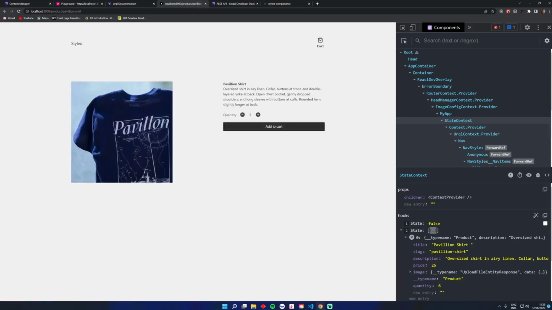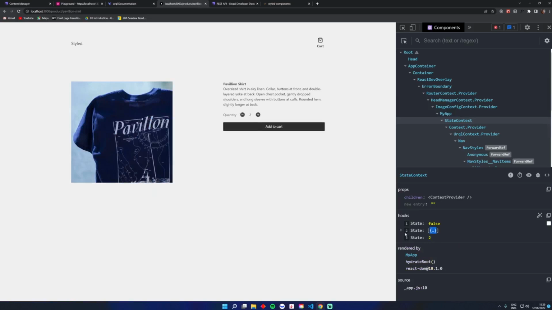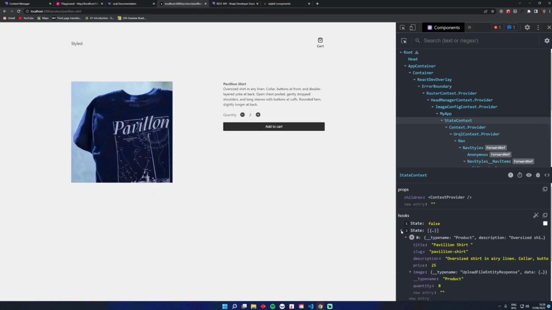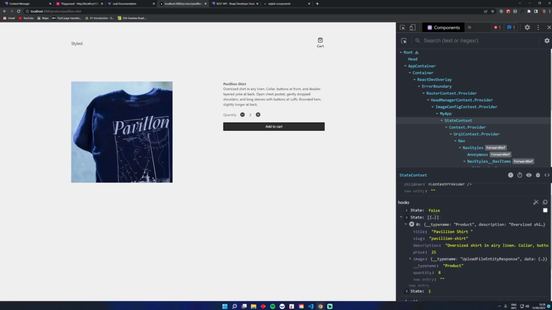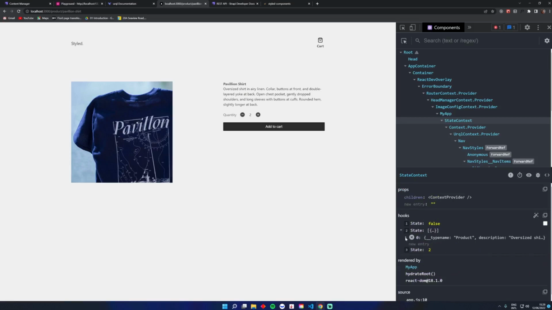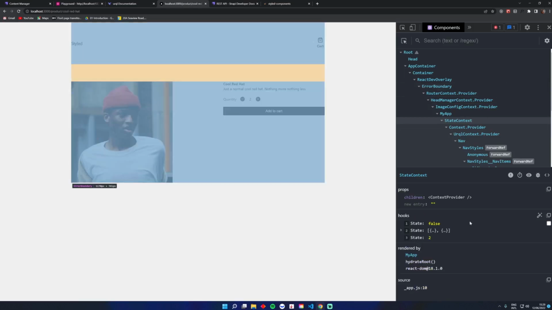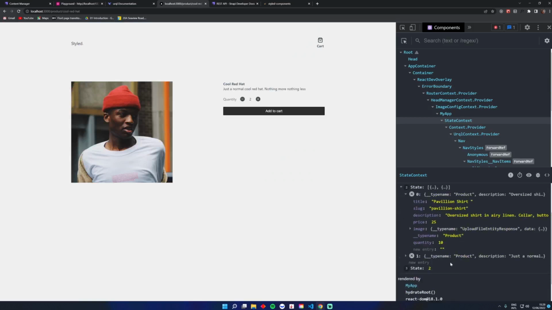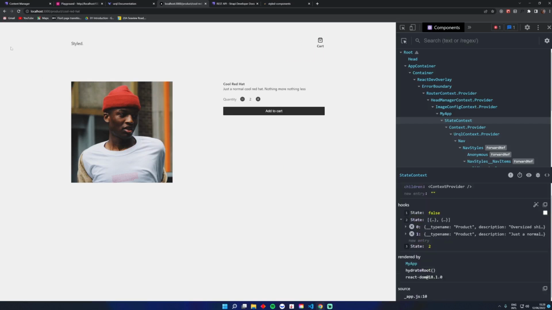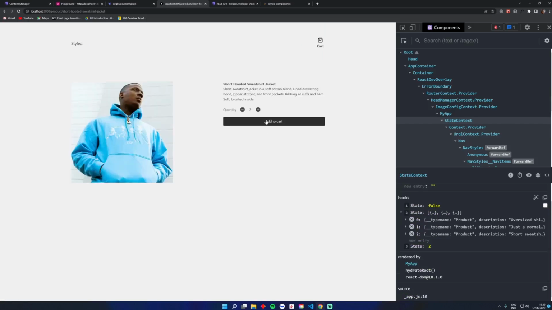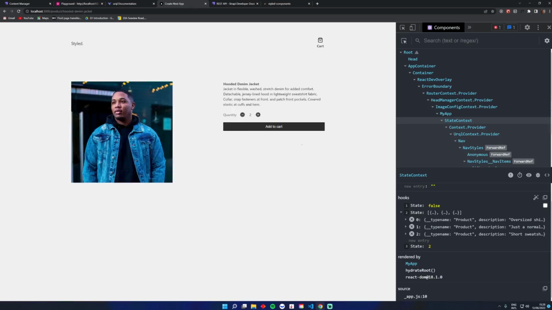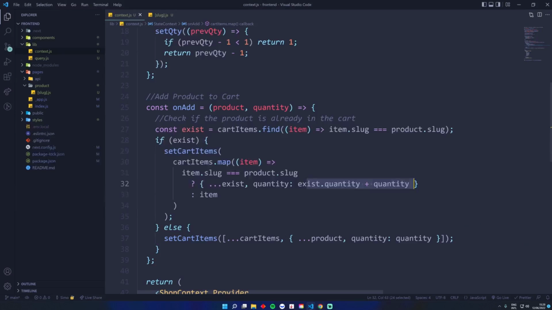Let's try another one. Let's go over to this one, add 2. And let's see, does it work? Doesn't seem to work. Oh, it does actually. There we go. Cool red hat. So that gets added there. Let's go over to this one, add 2 more of these. Yeah, works just fine. Let's add one of these. And there we go. All right, so that's the logic behind that.